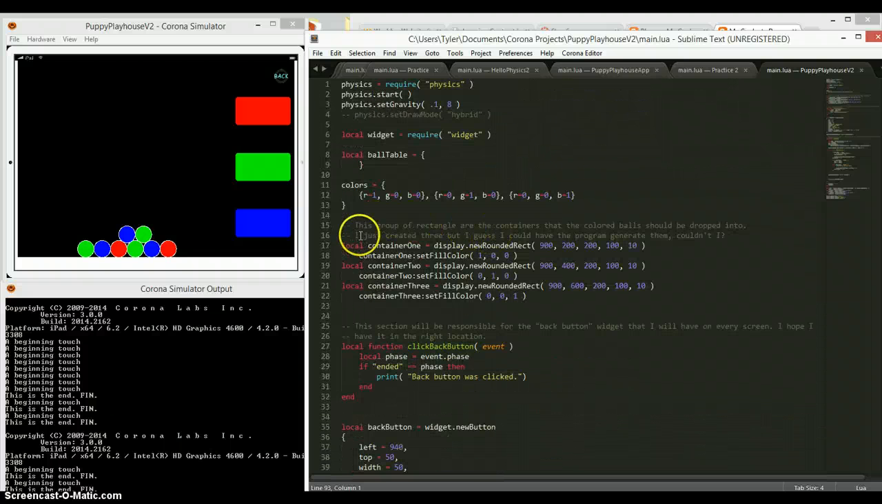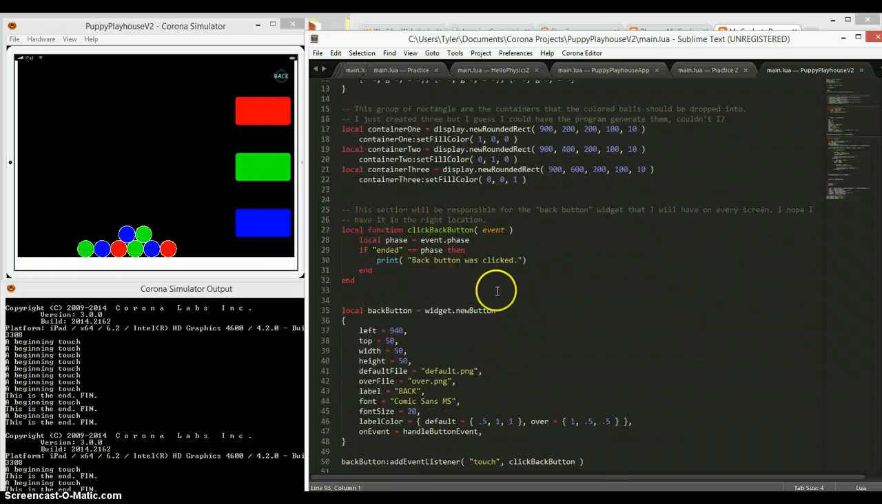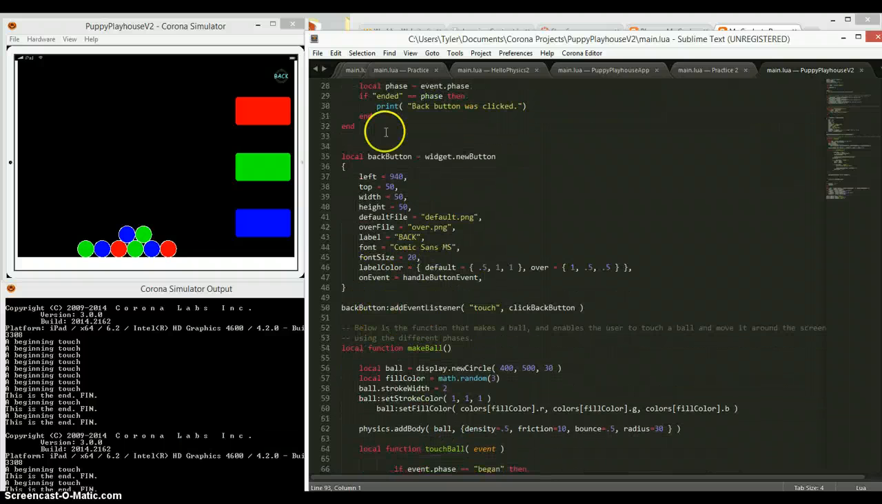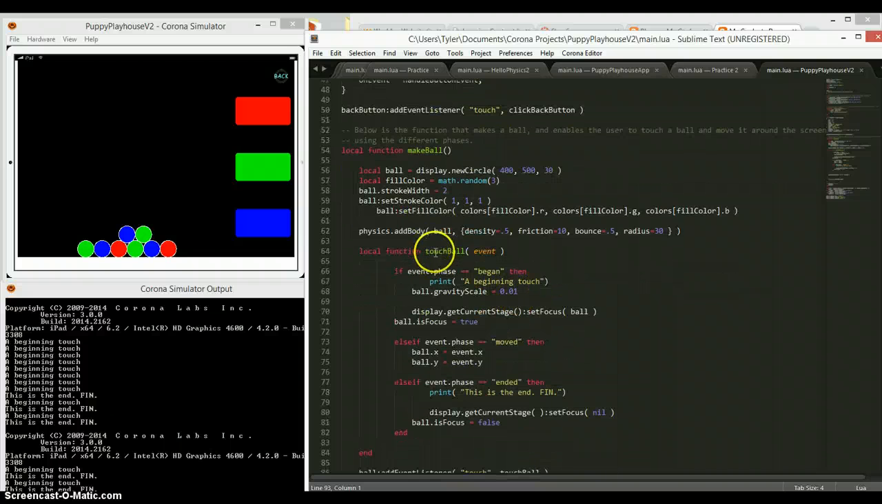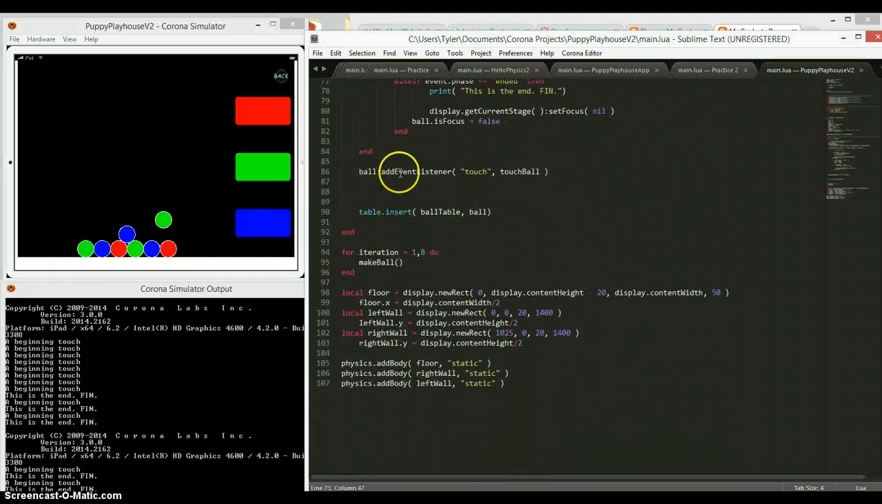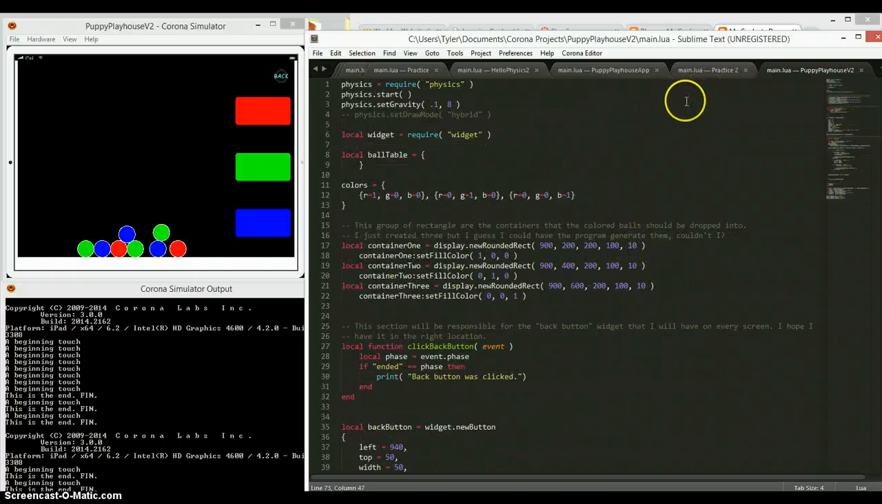So, anyway, we got the table up here, the widget, which was started there. And I have things in order of the 3 containers being generated. Well, physics, widget, ball table, color table. And then these 3 containers, 1, 2, 3. And then this check for the widget button, the back button, the event listener to hopefully run the widget thing, which isn't working right now. And then we make a ball with this function, and then this is the function that happens when the ball is touched, which allows us to move its XY coordinate. So that is what I have done this week, and this is, I guess, the frame for our project.